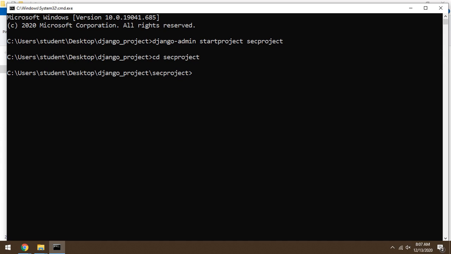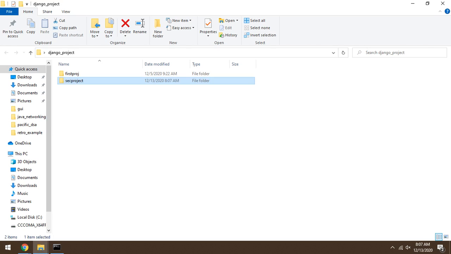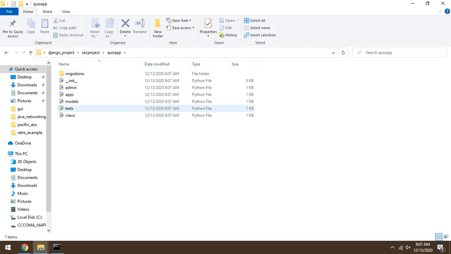Now inside the second project, अब मुझे एक application बनाना था. Just write down manage.py startapp and your application name. So our application name was actually quiz app. Okay, so मैंने quiz app नाम का एक application अंदर create किया. So one more folder is created inside the second project folder. So quiz app is here.